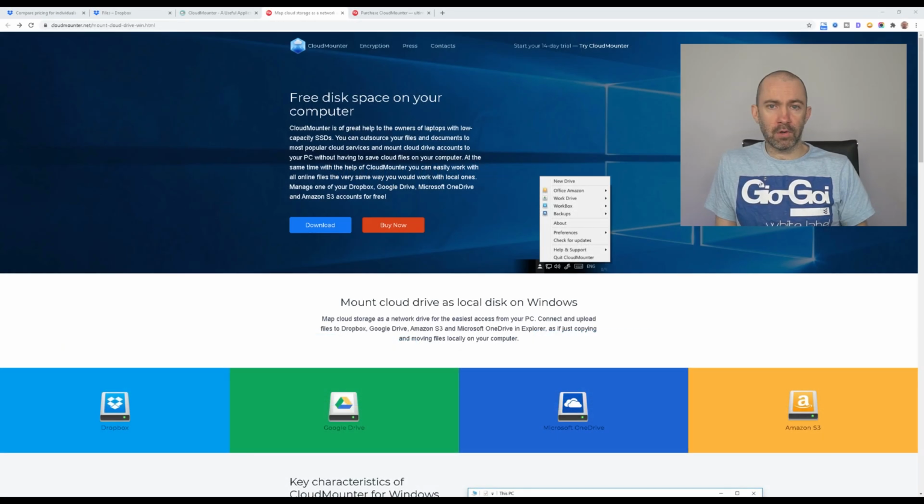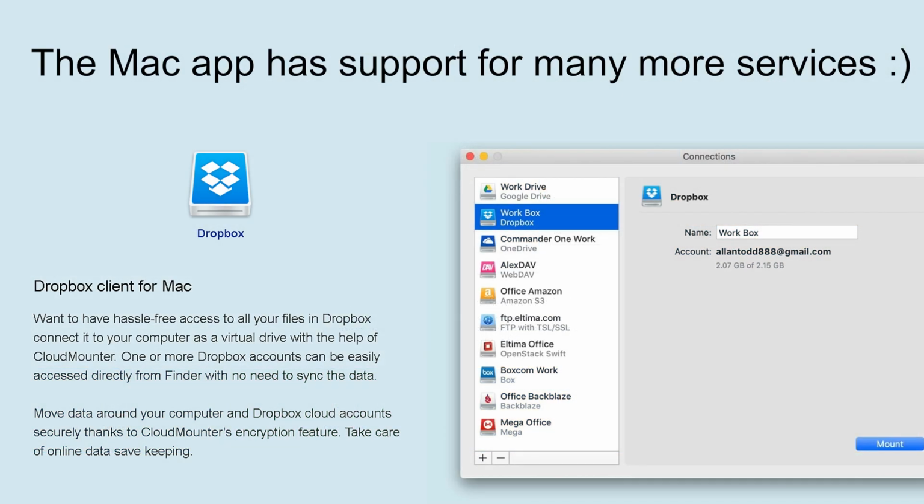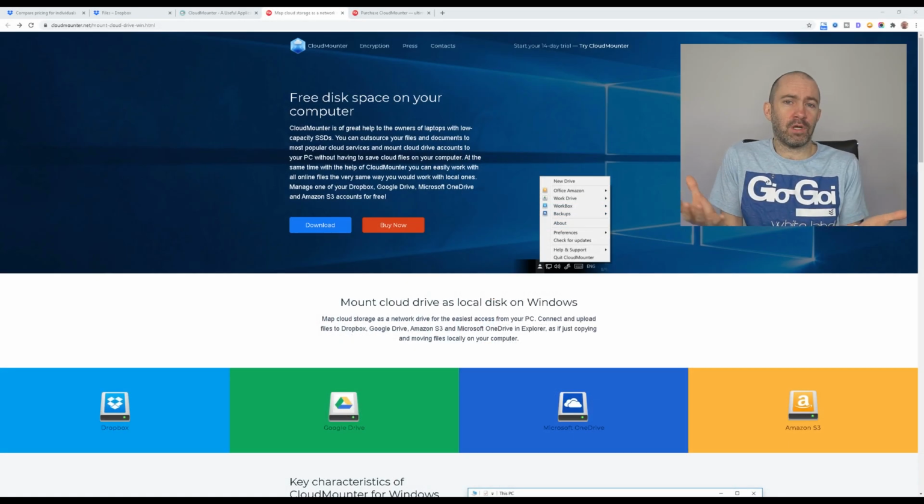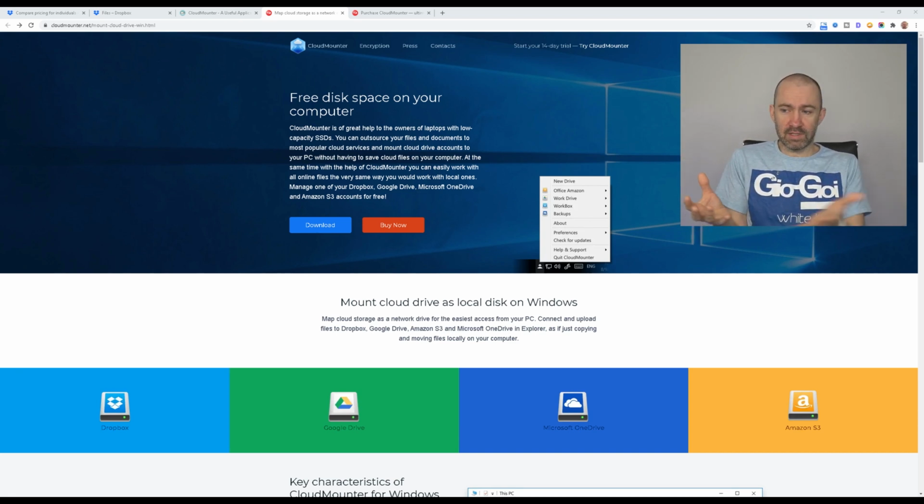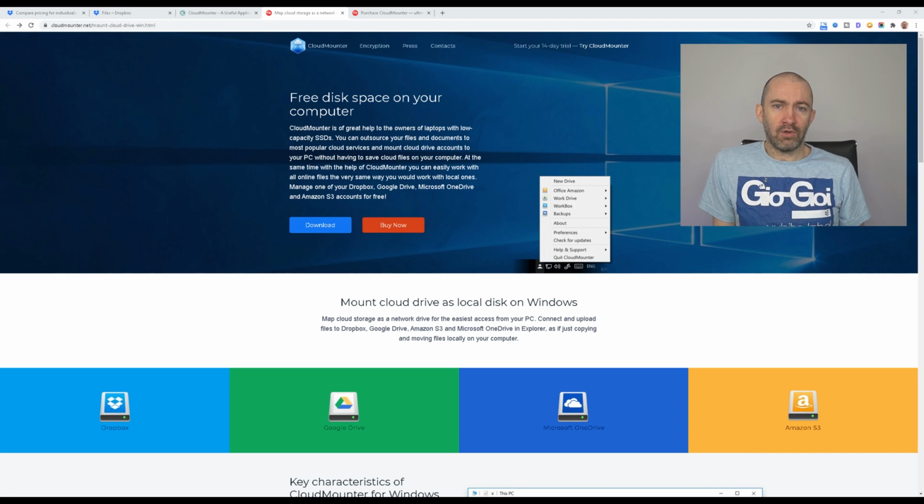Now, it supports Dropbox, Google Drive, Amazon S3, Microsoft OneDrive, and Wasabi. And yeah, it's very simple in what it does. It just shows your cloud storage account as if it's a local drive, as if it's connected directly to your computer, like a regular hard drive or solid state drive. It's a very simple thing, but it works very, very well.